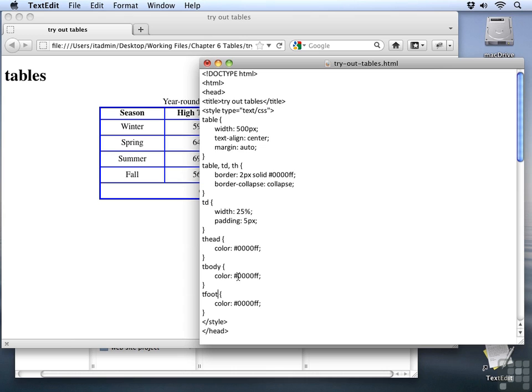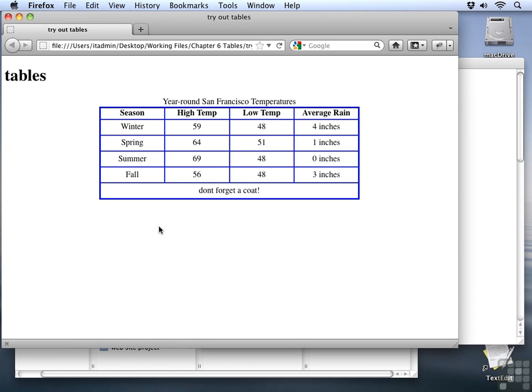For the body, I'll use red, so remember that's going to be FF for the first 2 digits and 00 for the last. And we'll make this one green in the foot. We'll put the FF in the center for the green portion, change the blue to 00, and let's save our changes. We'll go back out to our document and refresh, and now you can see blue is used for the header, red is used for all the body elements, and green is used for anything in the foot.